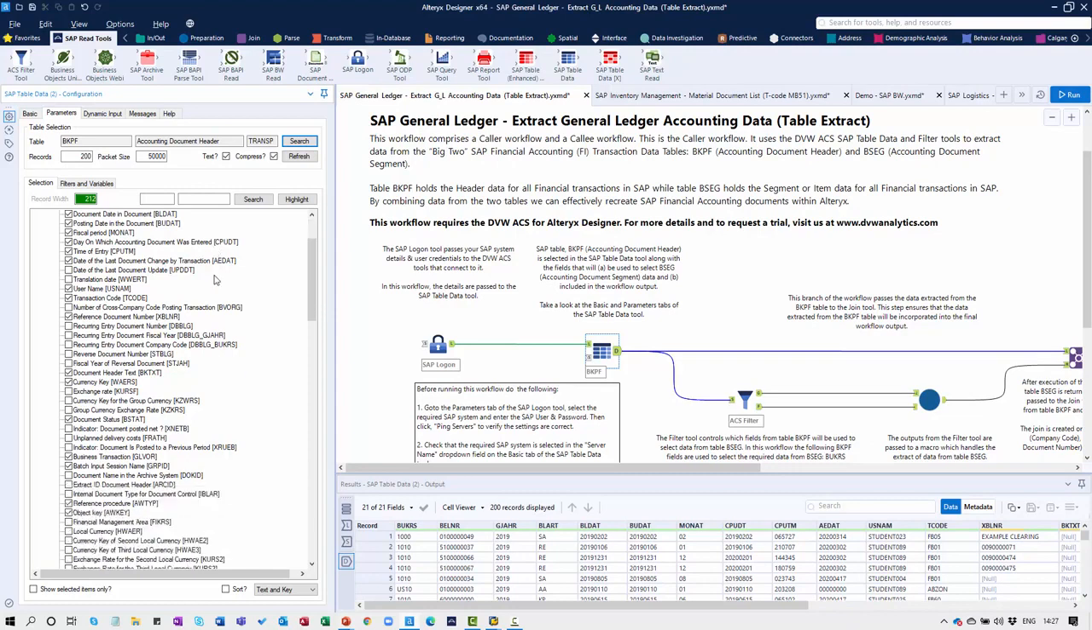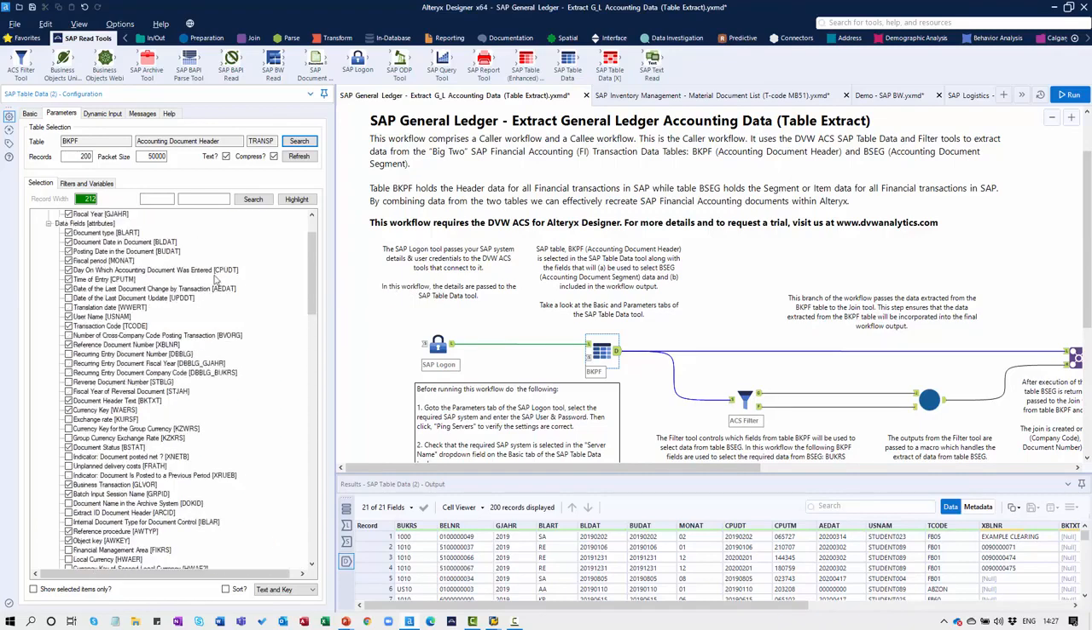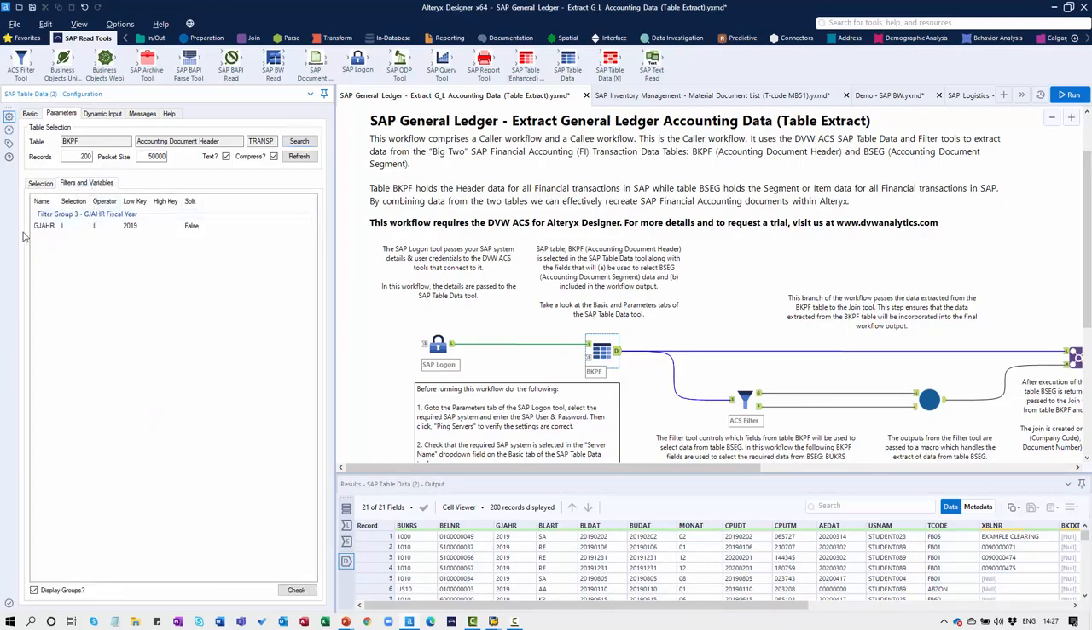You can see here you've got quite a few fields. We also have the ability to show the descriptive name as well as the technical name of the field. What the user simply does is select the various fields that they're interested in. We also have the ability to apply filters to that data, so we can really refine the data that's going to be selected. In this scenario, we've applied just a basic filter on the fiscal year, so we're going to pull data from the selected fields for fiscal year 2019.